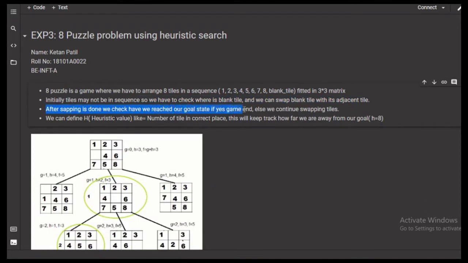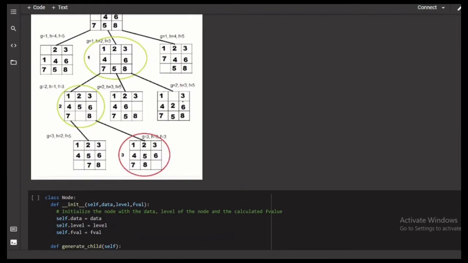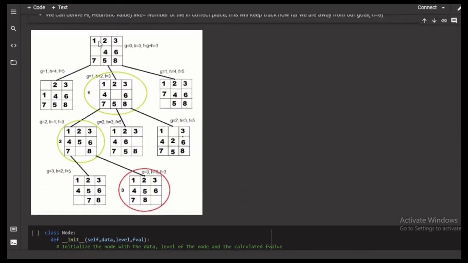We can define a heuristic value, which is equal to the number of tiles in the correct place. This will keep track of how far we are from our goal. In case of the goal state, the heuristic value will be 8. So my approach to solve this problem is to find out the children of each state, and repeat the process until we reach the goal state.